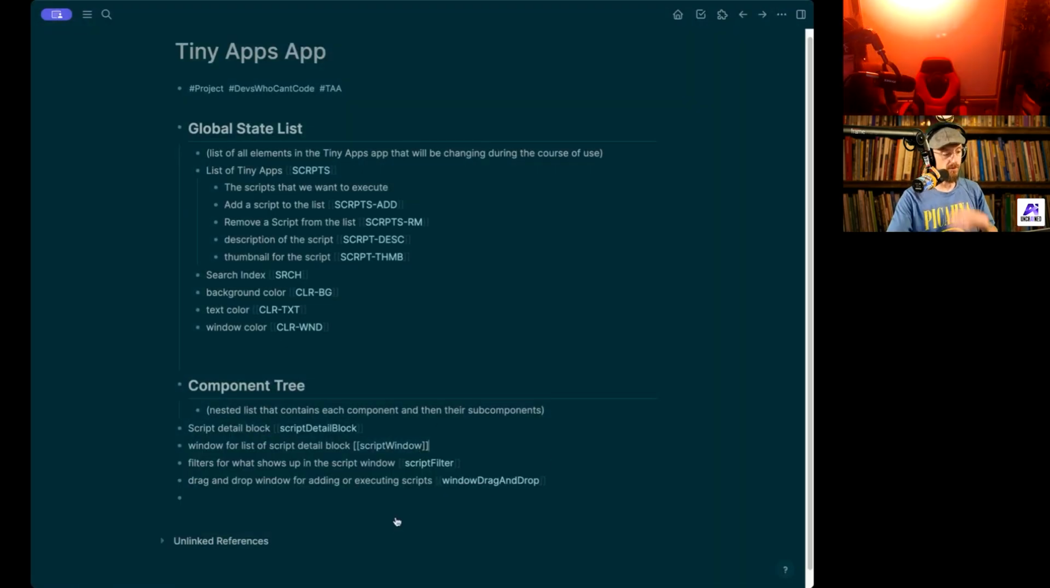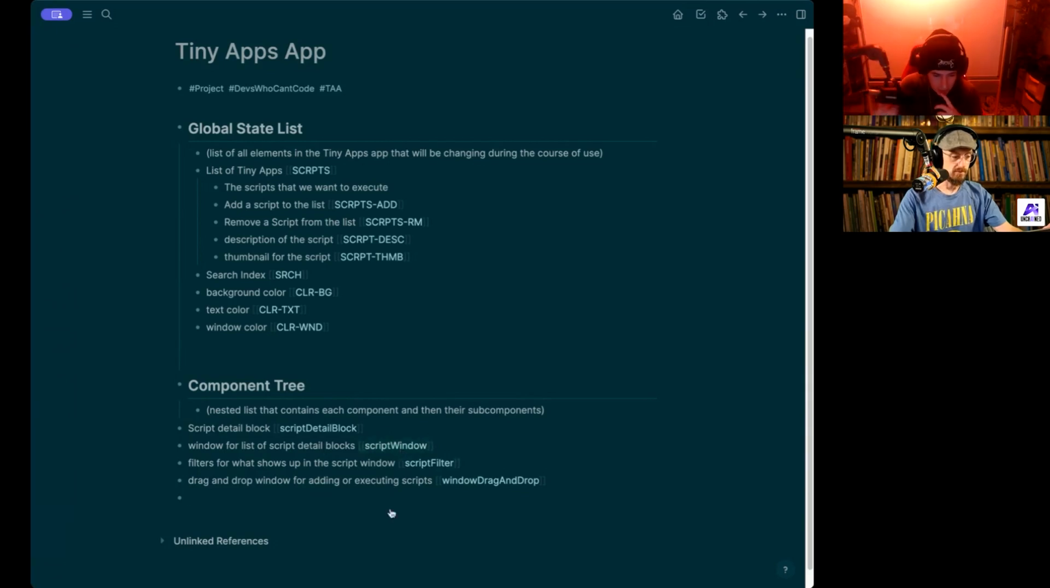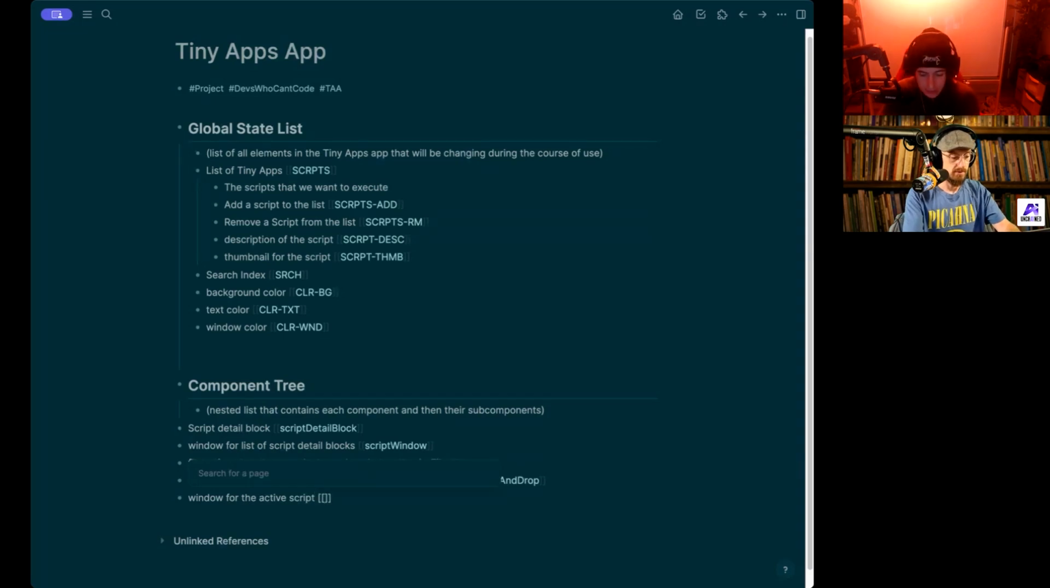All right, well, if we're going to consider every single window or every active block or whatever as its own component, I've got up here the window for the list of script detail blocks, and I've got it listed as script window. Should this be window scripts? Should I target window as its own thing? I don't think it matters too much. Okay. Yeah, for subcomponents, I think window for the active. We'll just worry about that later. Script. Window active.